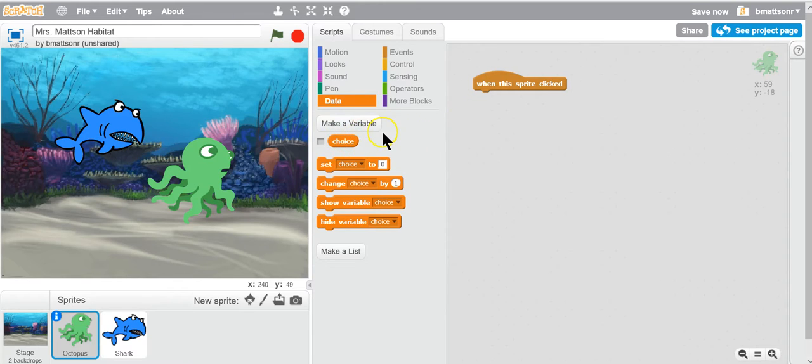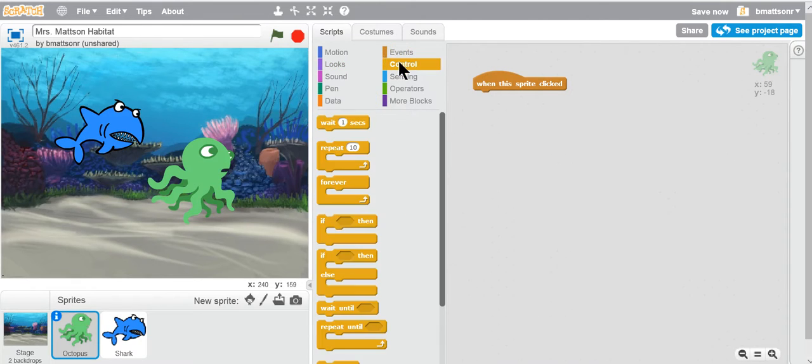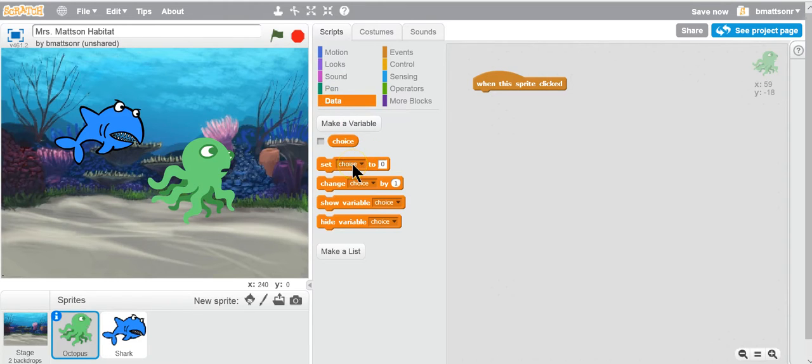Now I have to have something to use this choice with. So I have to go to Control, and I have to do, first, actually, let me go back to data. What I need to do right now is I need to set my choice. So I'm going to set that right here. And I have to do something since I'm working with choice. I have to put my variable options in here.